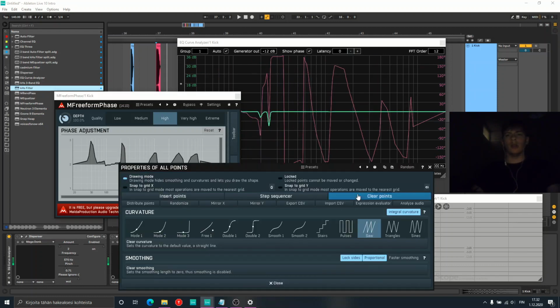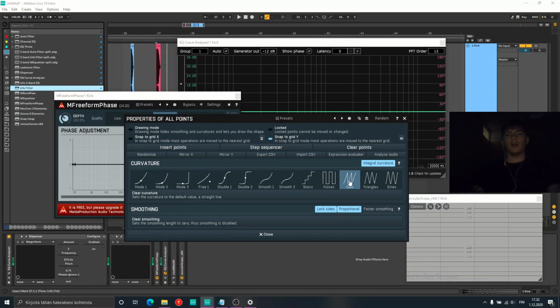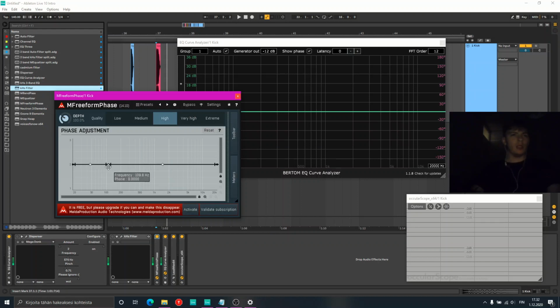So what you want to do is disable drawing mode, add snap to grid on the y-axis, and choose the smallest number here. And then enable the saw curvature. And then you want to add points ranging 360 degrees. So one at minus 180 and another at plus 180. And then you're just going to drag this point here.